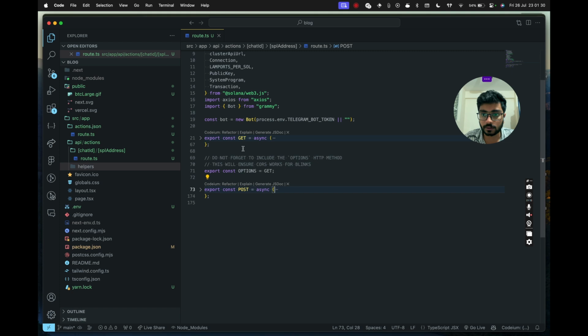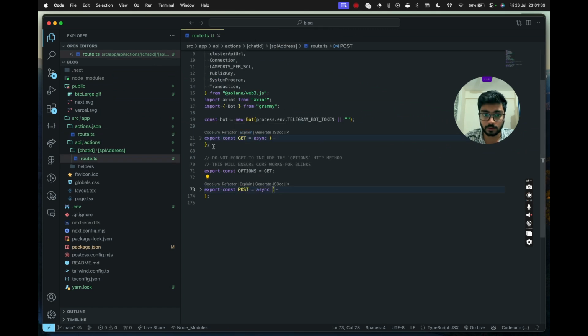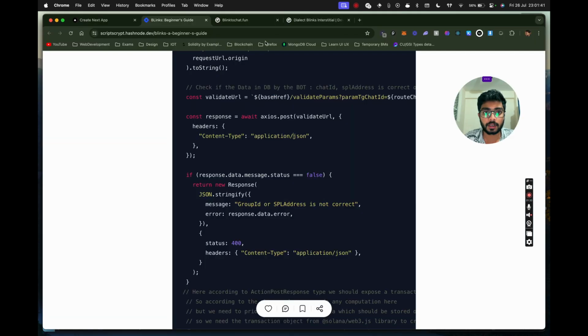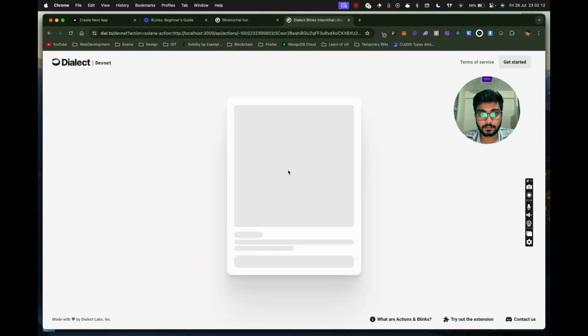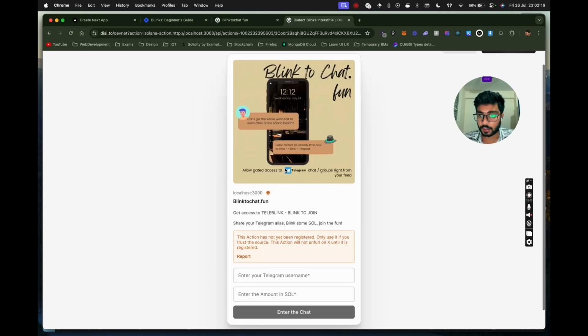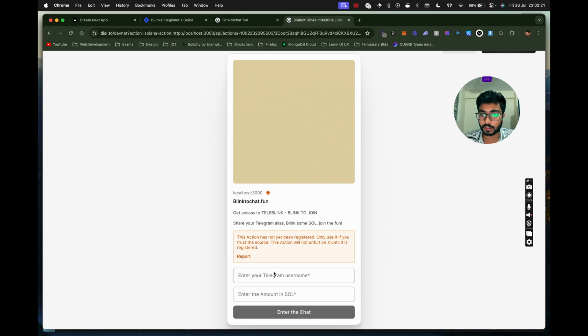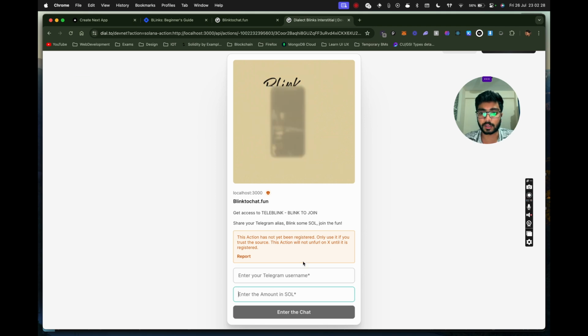The get request is accessed by the actions.json. It is mapped from the actions.json to the client, so it will display the UI something like this. I'll just reload. Yeah, it's working. So the get request is working. You just have to type your Telegram username, click on the amount, and enter the chat. It will pop up a transaction. Let's do that.